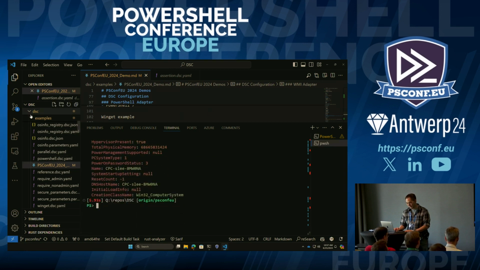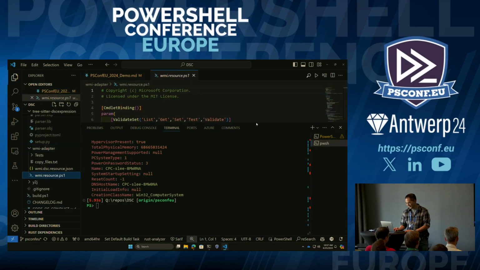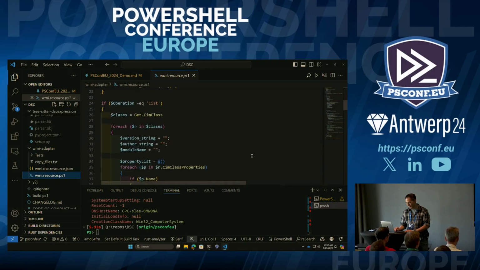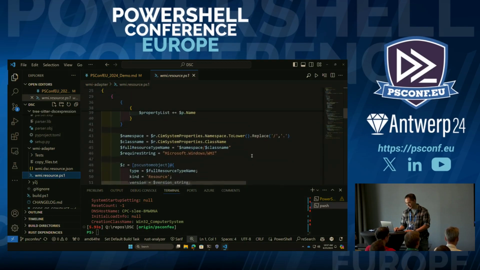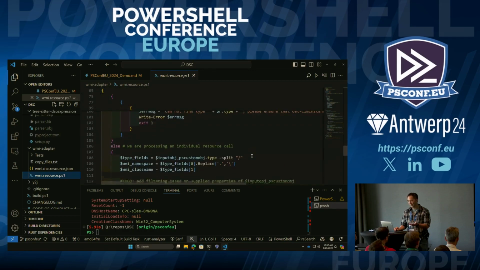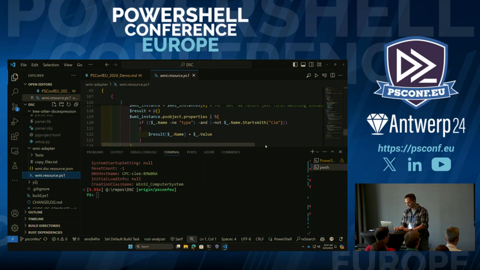And by the way, I'll mention that the WMI adapter was actually very simple to write. The reason for that is that it's written as a PowerShell script. All it is doing is using Get-CimInstance and stuff like that. It's a number of lines of code, but not a ton of lines of code to make it work. Again, only get is supported currently.